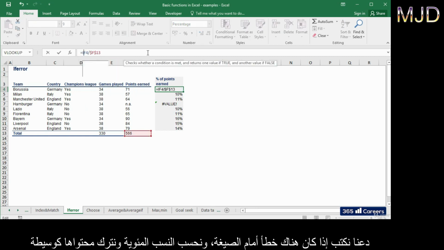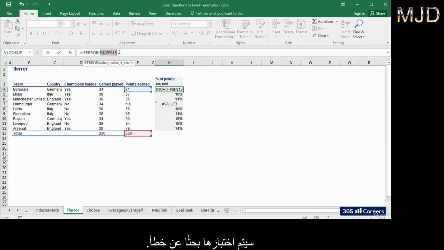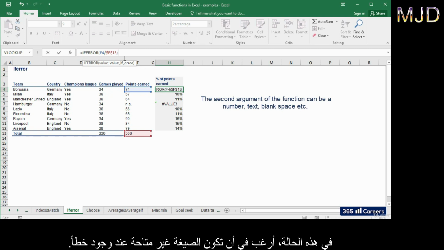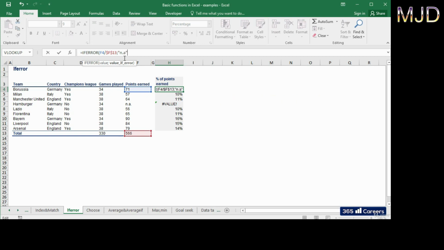Let's type IFERROR in front of the formula calculating percentages and leave its content as the argument which will be tested for an error. The second argument that has to be selected is what we want to be displayed when there is an error. You can choose whether to select a number, a text message, or leave it blank. In this case, I'd like for the formula to display "not available" when there is an error.